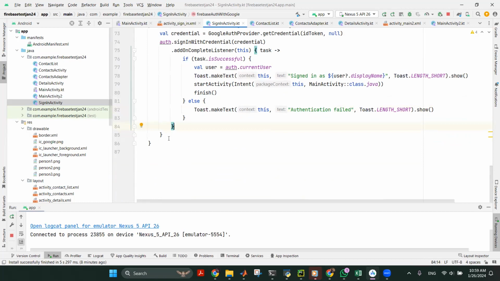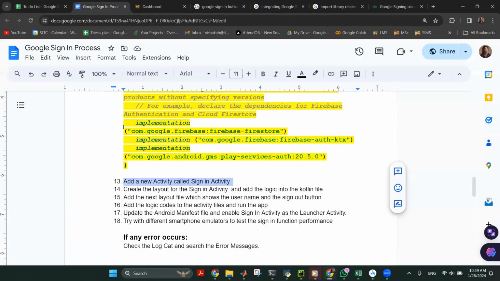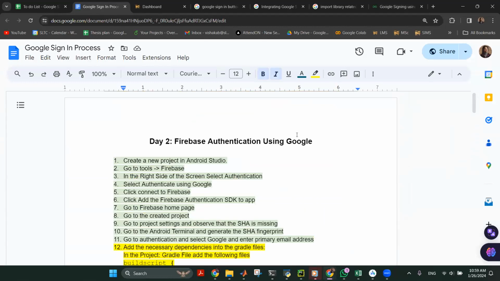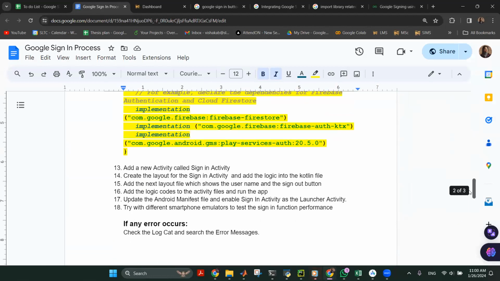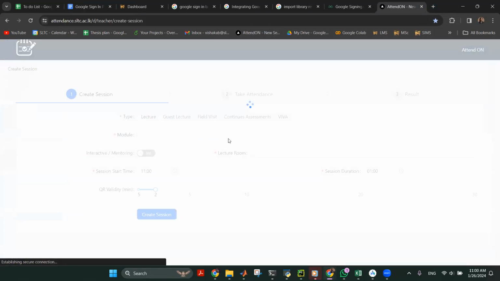So with that, I'm hoping you have got some idea related to integrating sign-in options to applications. So I hope that you will be able to follow the instructions I have given in the Word file that I have uploaded in the LMS related to the day 2 Firebase authentication using Google. And then day 3, Firebase, integrating the sign-in option to the contact list app. We have discussed this in this session. So if you have any questions, please kindly let me know.